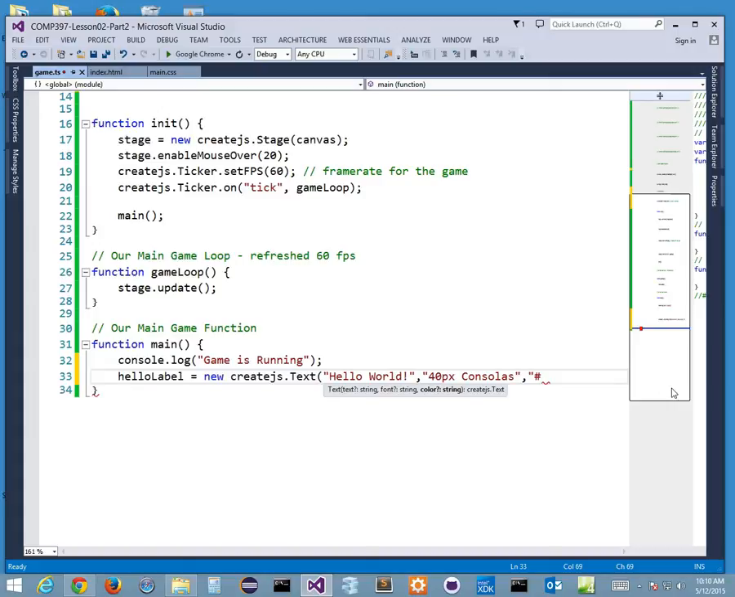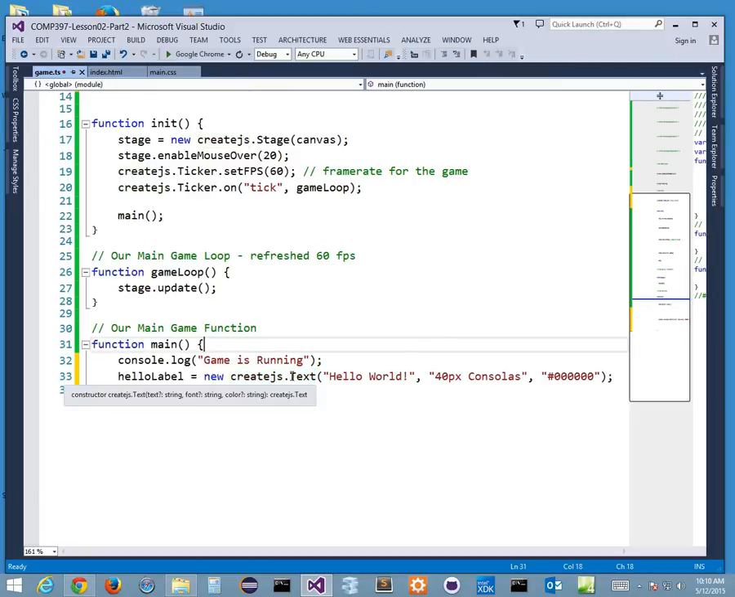So someone pointed out yellow was FFFF00. But now we can't use that. We're going to go 000000, make it black, and then close off our braces. So what this is doing is saying, here's my helloLabel. I'm accessing the createjs.Text class, and I'm in the constructor of the class. This is constructor notation, actually. I'm passing in a string literal, "Hello World", another string literal for the font, 40px Consolas, and a third string literal for the color, which is black.